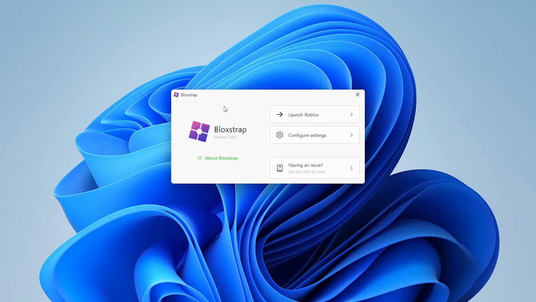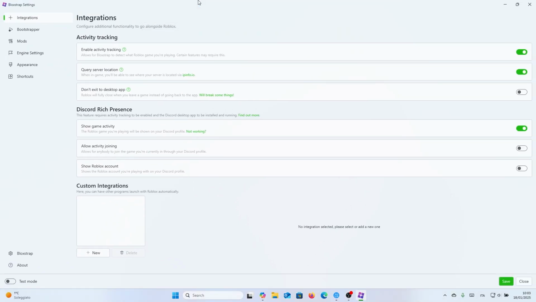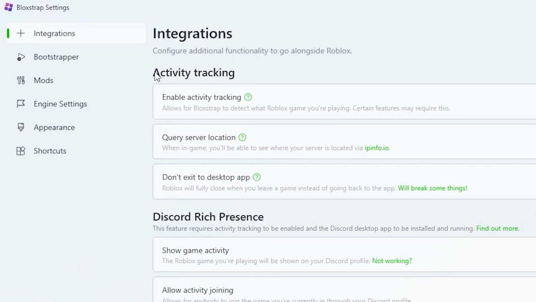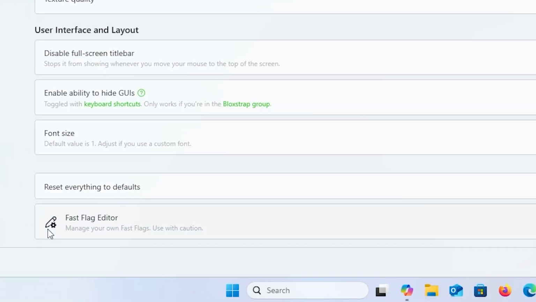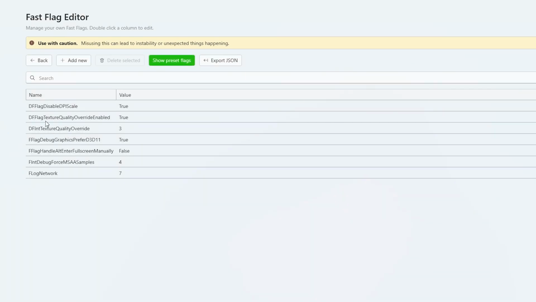Okay, that's nice. You're going to have something like this. Click on configure settings, and you're going to have a screen like this. For this method, I recommend you go inside the engine settings and go to the fast flag editor, this one right here at the bottom. It will ask you for a warning. You have to accept the warning and you'll have this screen right here. Anyways, click on show preset flags. As you can see, you have these various flags right here.